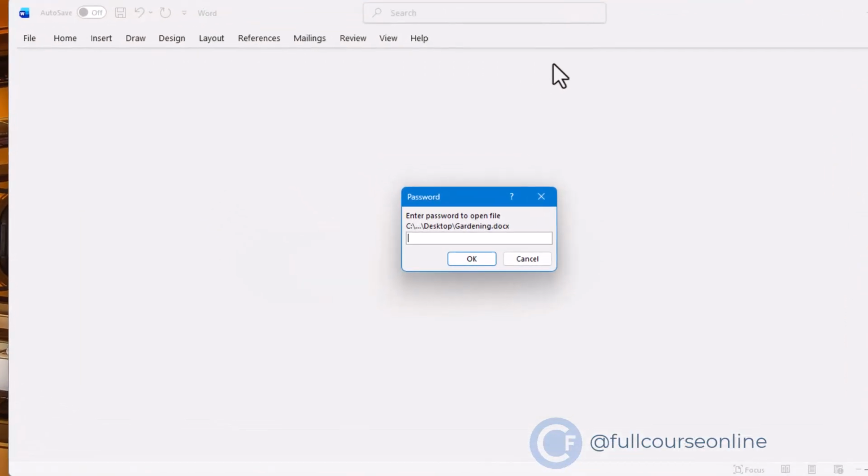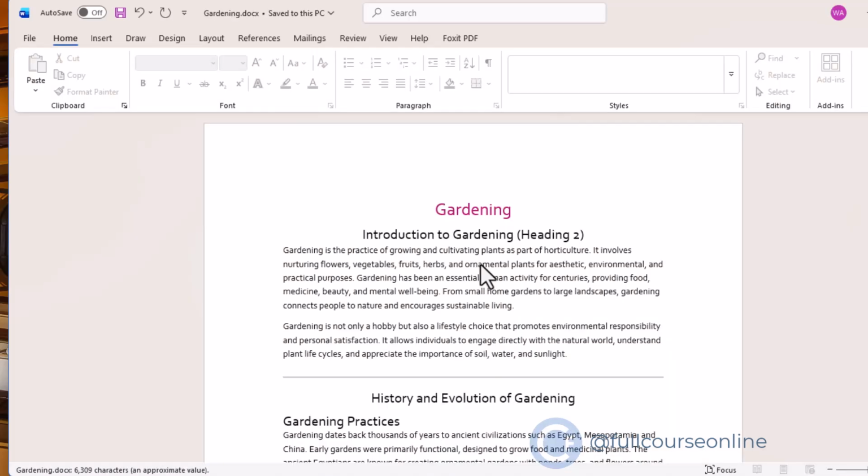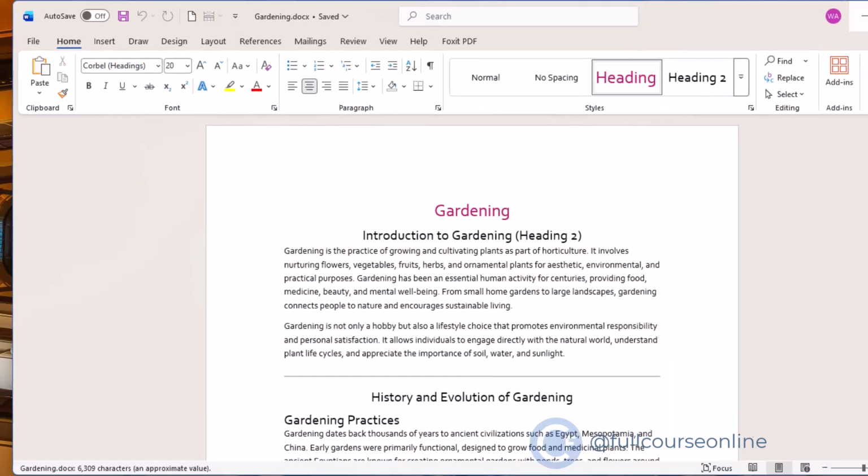Keep in mind that Microsoft Word does not provide a way to recover a forgotten password. If you forget the password, you may permanently lose access to the document. Always store your password in a safe place or use a password manager if necessary.